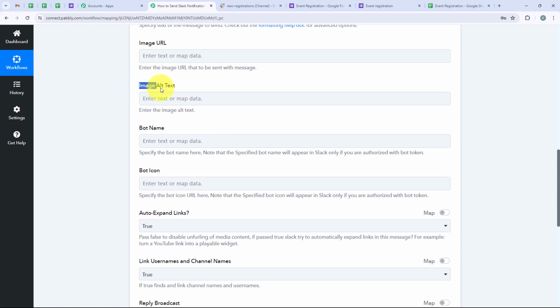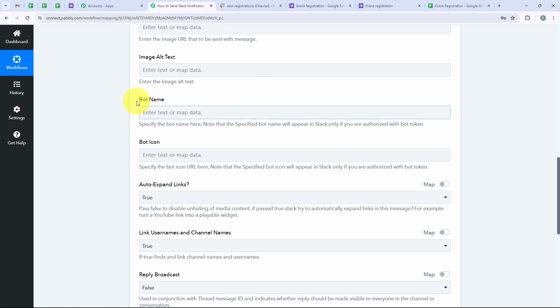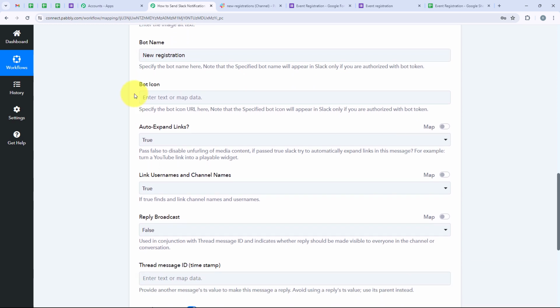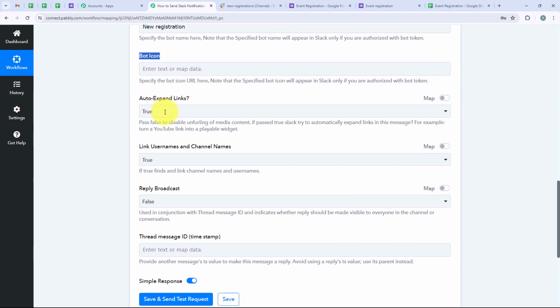And then it is asking me for the image text. So if you wish, you can also enter this, but these are not required fields. So we are going to ignore this field. And now it is asking me for the bot name. So I want the bot name to be new registration. And then it is asking me for the bot icon. So if you wish, you can enter the URL you wish to add as a bot icon. I don't wish to add any bot icon, so we are going to move on forward.